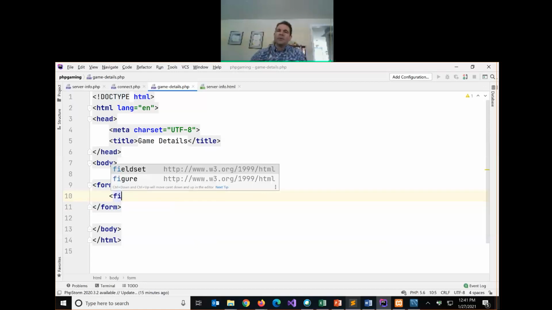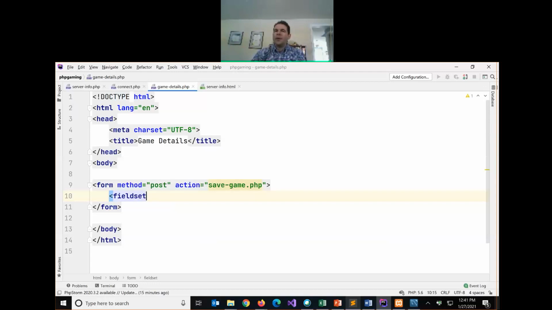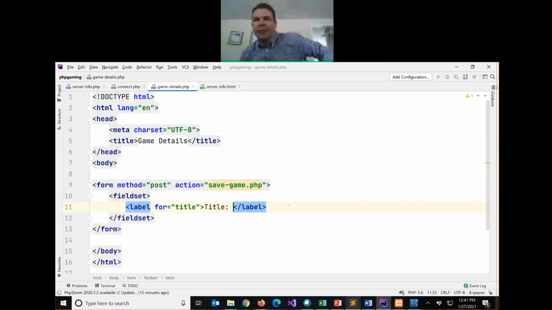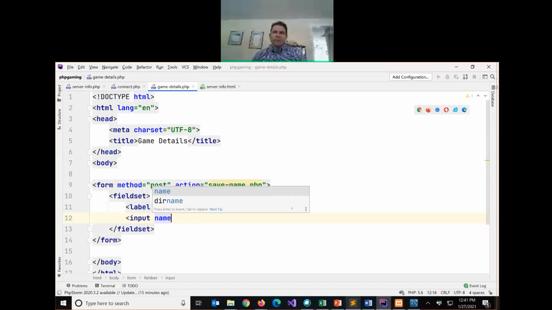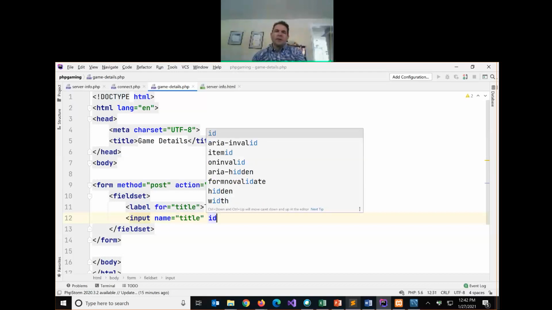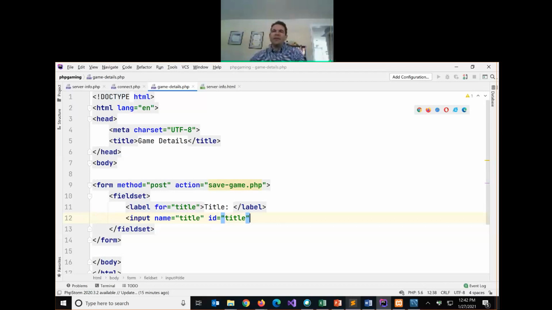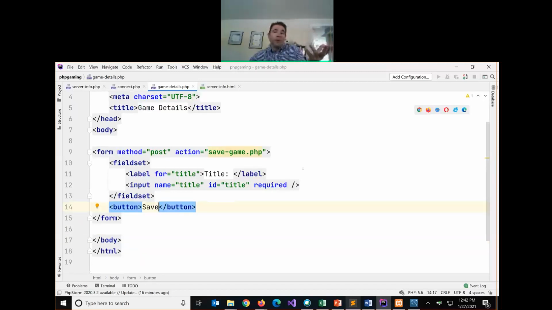And then in here, just for starters, we'll keep our form really simple. We'll add a field set. And we'll put on a label, a text input, and a button. We'll complete the rest of the form a bit later. I'm going to put on a label for title. And I'm going to just put in an input. The name is title. And the ID is title. And we'll say that it's required. So you can't submit the form if the game title is empty. And then we'll just put on a button that says save. So it's a pretty simple form. A label, a text box, and a button.